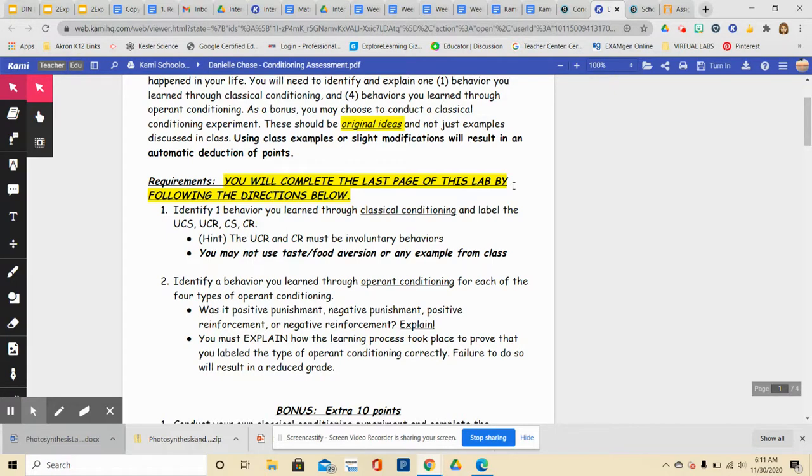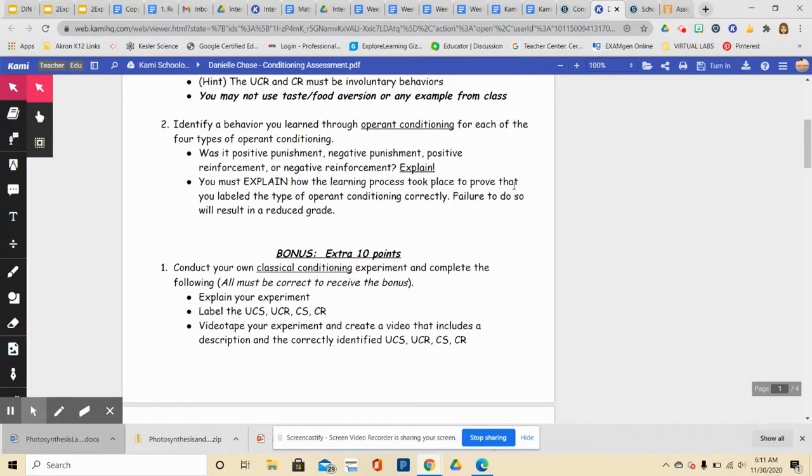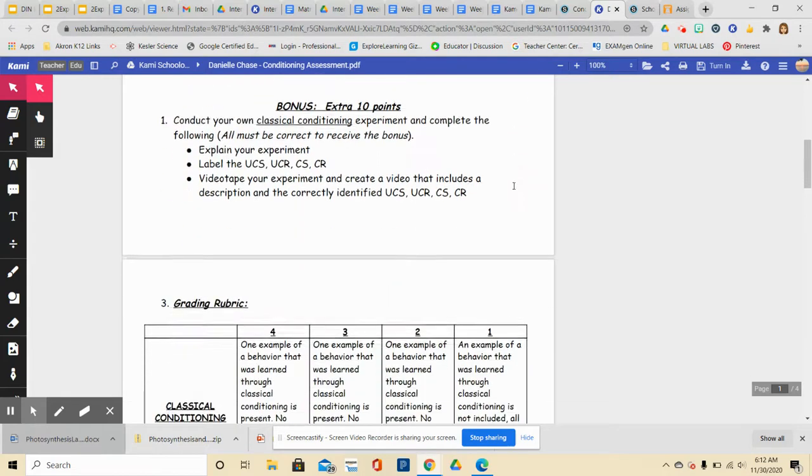And there are several video clips and stuff that we used in class, so you should really go back and look at those to help you. And then bonus, you can get 10 extra points if you do your own classical conditioning experiment and complete the following. And you have to have all of these correct in order to get those 10 points. You won't just get partial extra credit. So you need to make sure you explain your experiment, label each of those responses and stimuli. And then you do have to videotape it. And then you can post the link for me on this document, okay?